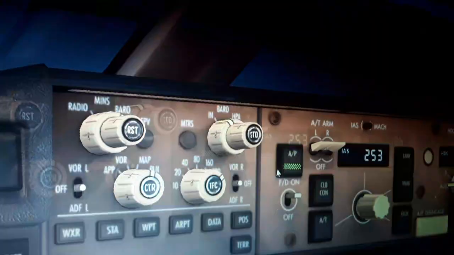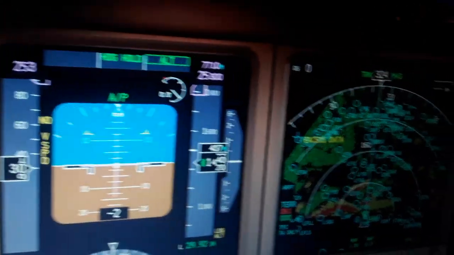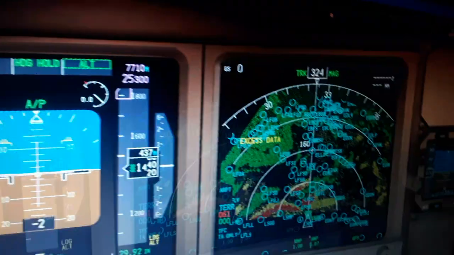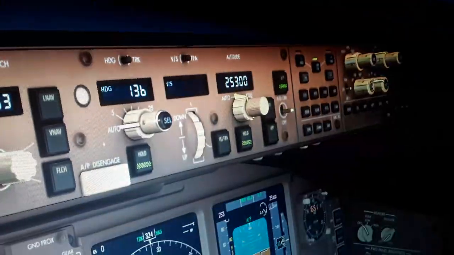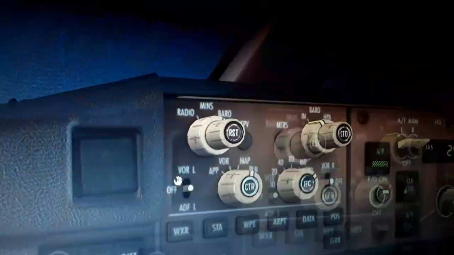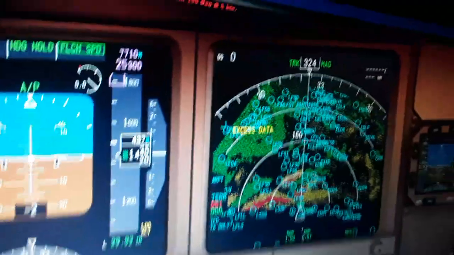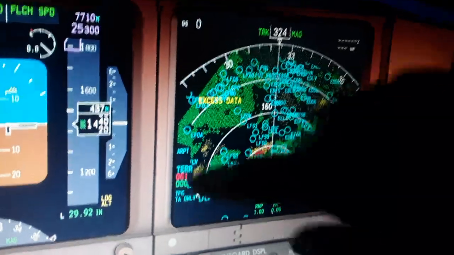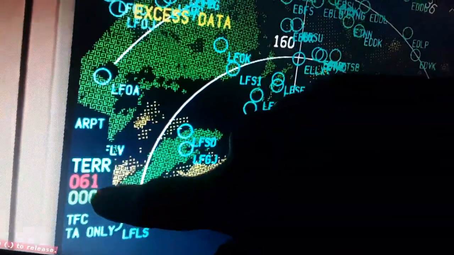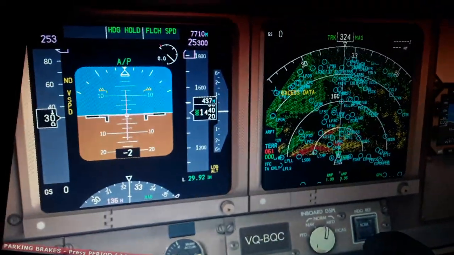So we set the altitude, the target altitude here, 35,300 feet, 7,910 meters. 432, 7. So you can see the navigation display, the airports. Here's Switzerland, here's France, here's Germany. You can see the terrain level 6,100 feet maximum, 0 feet minimum. Heading track, magnetic.